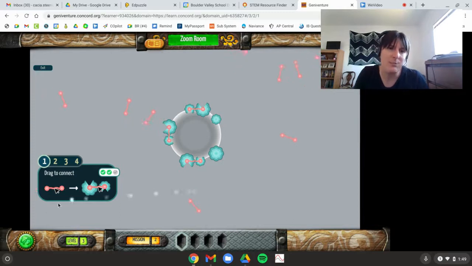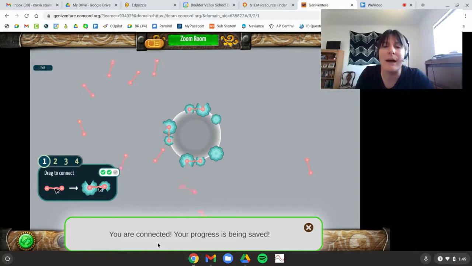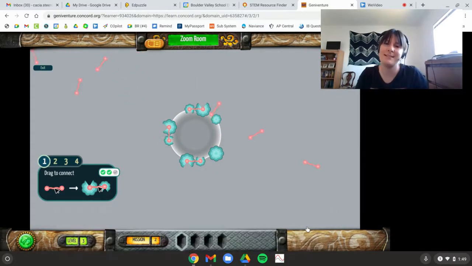Final thing that I want to point out down here at the bottom, there's this little green button. If you click on that green button, it will tell you whether or not your progress is being saved. That is always a good thing when you're getting through some of these activities. Good to make sure you're saving your progress.